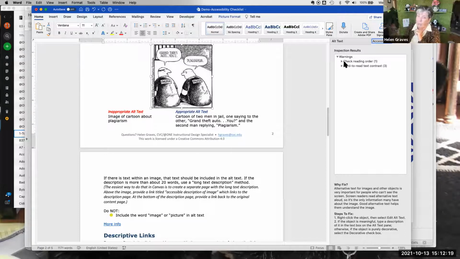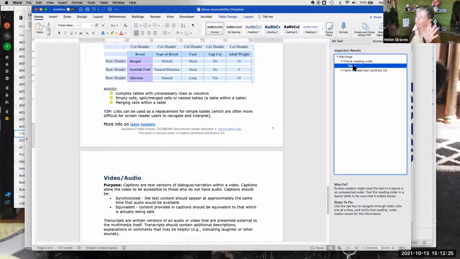In PowerPoint, reading order has to do with both tables. Excuse me, we're not in PowerPoint yet. In Word, reading order usually has to do with a table. And that's because someone who isn't looking at the table is using their keyboard to tab from cell to cell to cell. So you need to make sure that the tab is going in the proper order. It's not jumping all over, or going vertically when really it should be going horizontally.